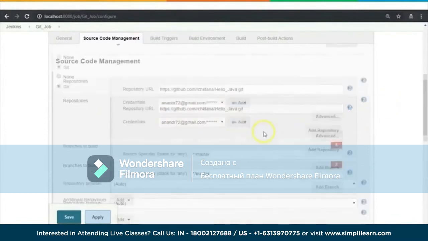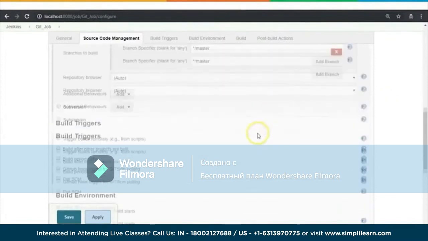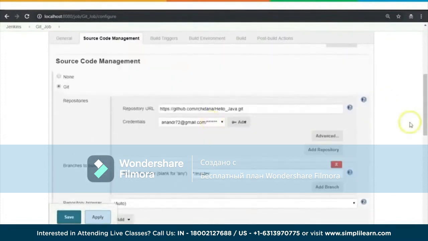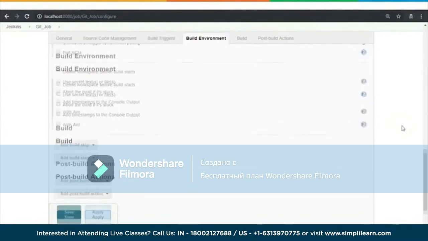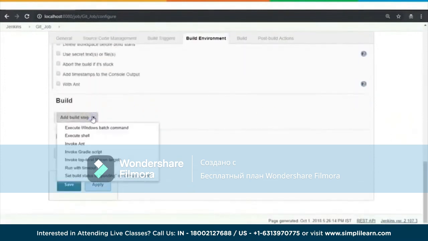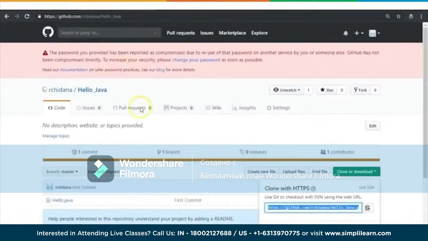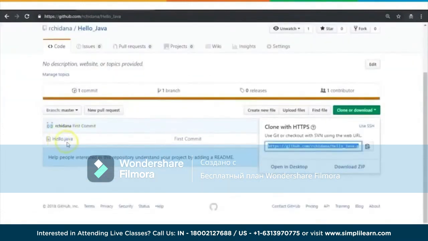I'm going to grab this URL. What am I going to do? This step would pull the source code from the GitHub. And then what would be there as a part of my build step? Because this repository just has a Java file, correct?